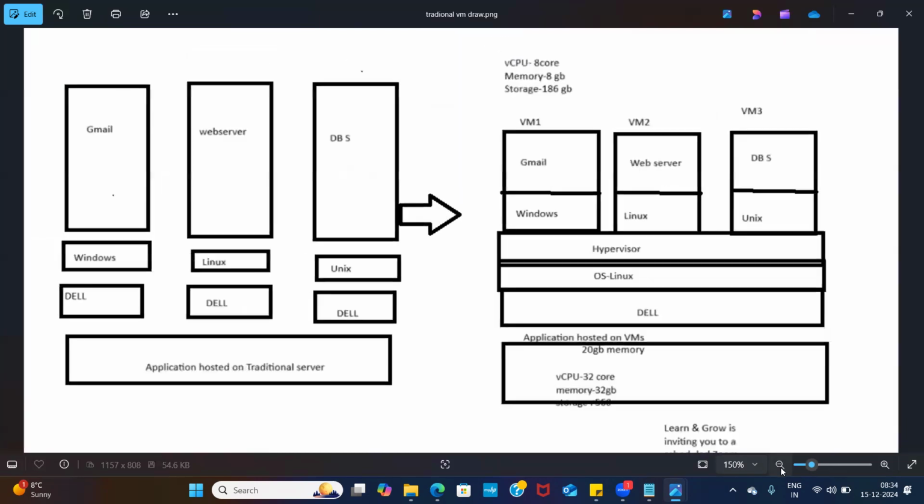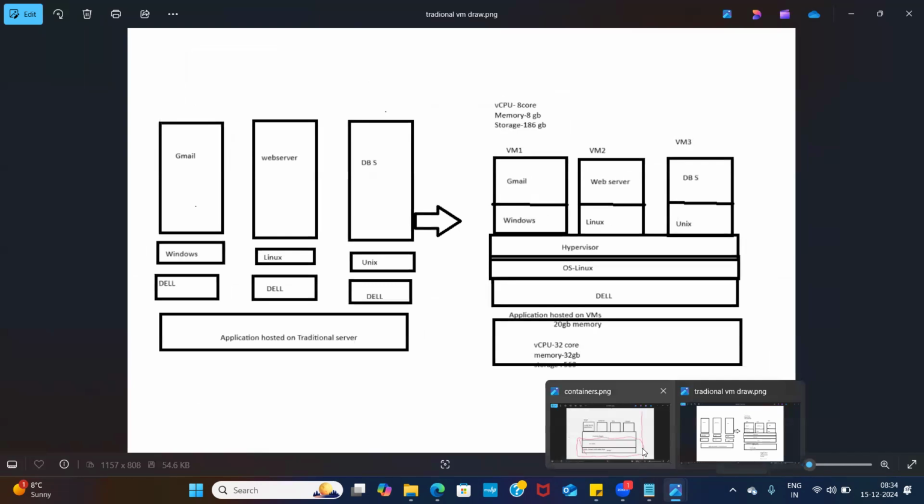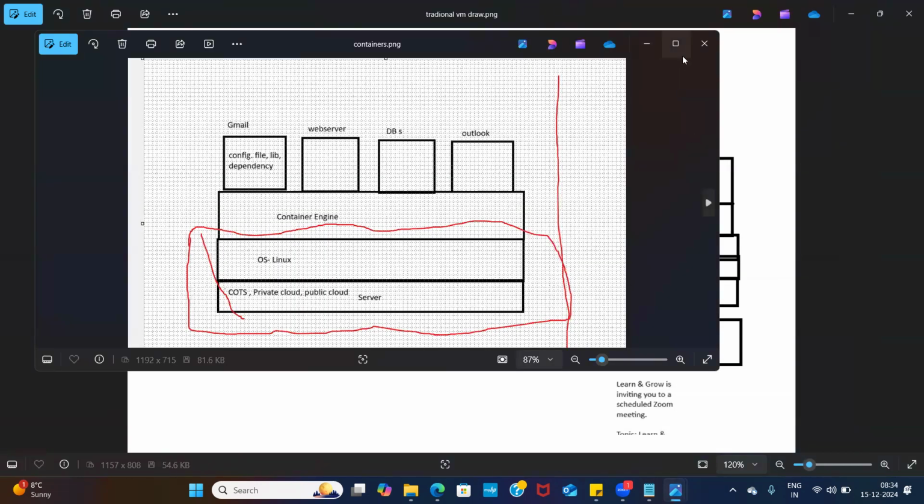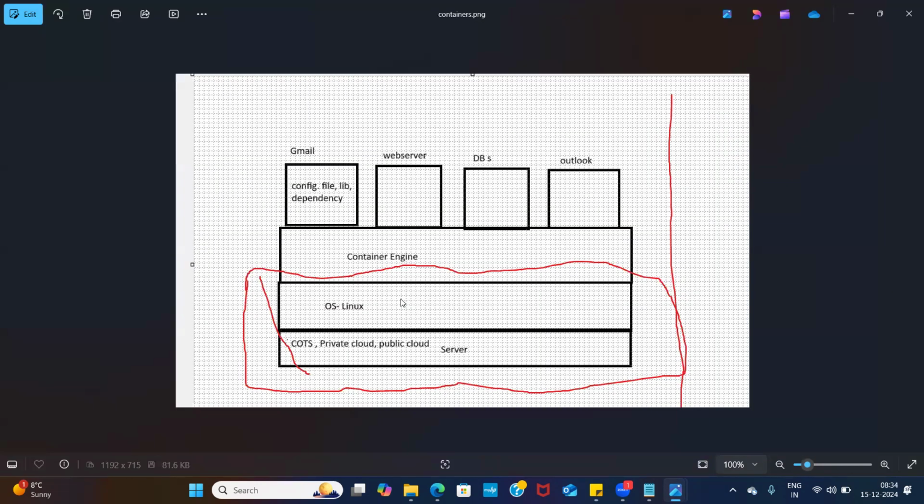When we talk about the container, in between we are using the container engine. Okay. So the container engine takes some code for your application. Suppose we are running the Gmail application through a container. Here we have the config file. You can see this is our config file.